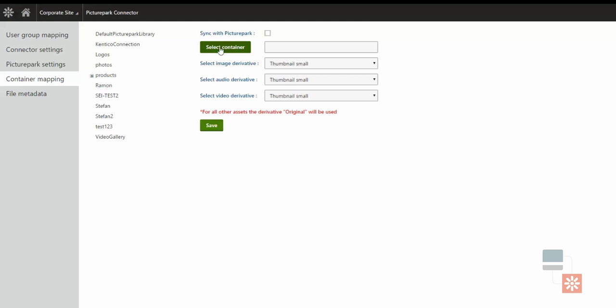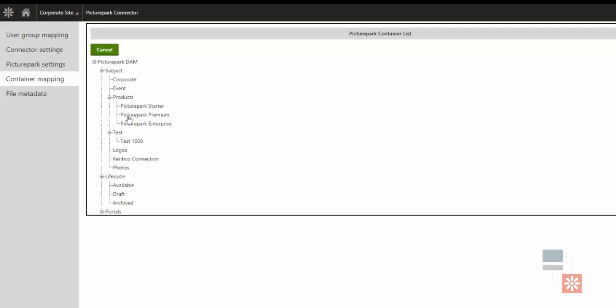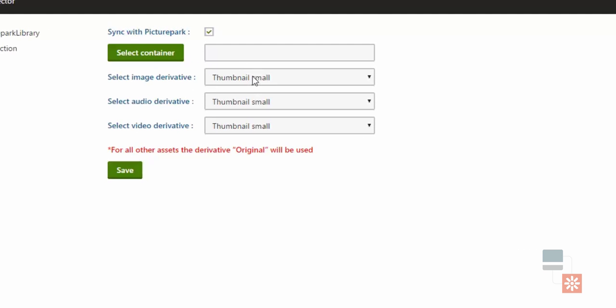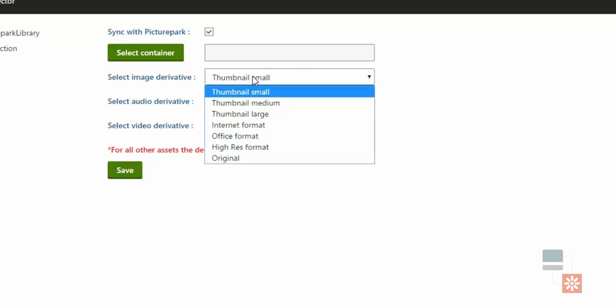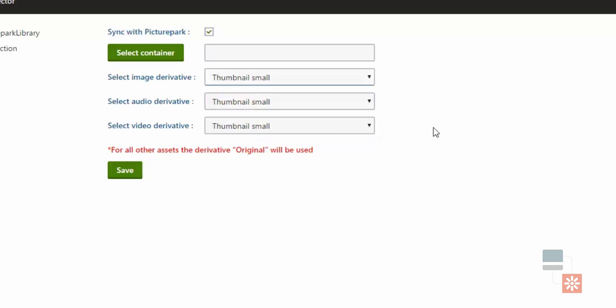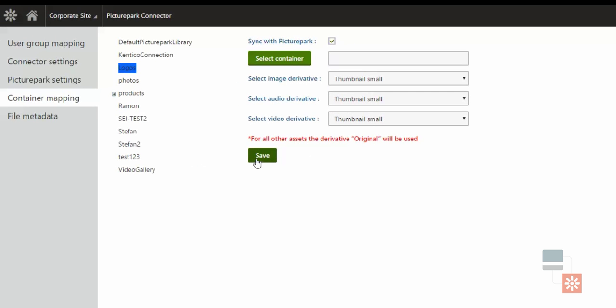And then I could just select one of those and can specify sync with Picturepark, select a certain container. If I click that, a little browser will open up into Picturepark, and then you see all my Picturepark containers. I could just select one, also select, for example, which derivative I want to synchronize over, like, for example, internet format, office format, so not the high-res data. Same for audio, same for video. And if I click save, it will instantly start with the sync process.